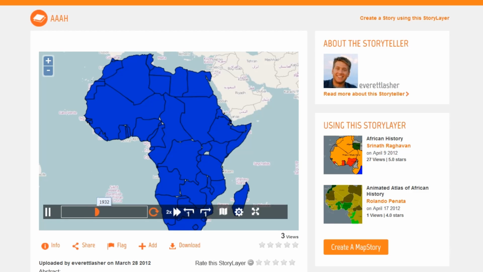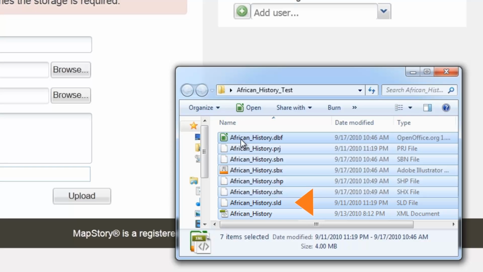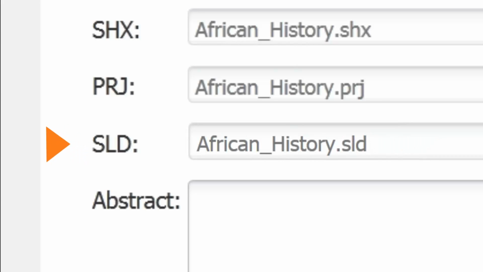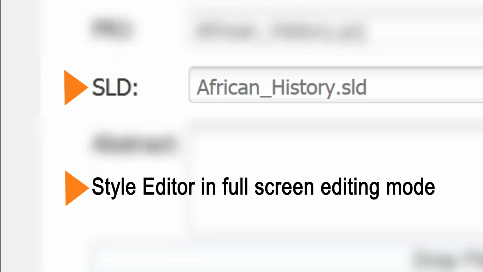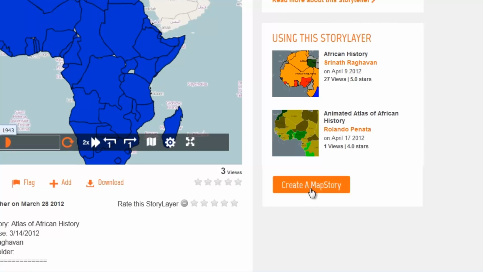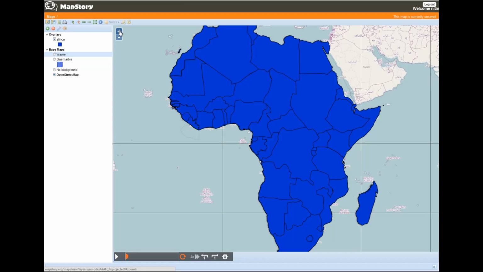When you upload your data in MapStory, you will want to apply color and other styling to it. You can do this by either uploading a style layer descriptor file with your story layers, as well as styling your MapStory within the site in the full screen editing mode. When you upload a story layer, simply click Create MapStory. You can add any amount of styling and update your work as you wish, saving any updates as you go.